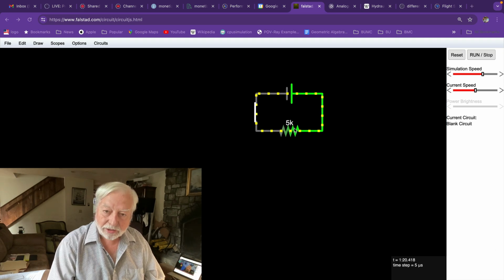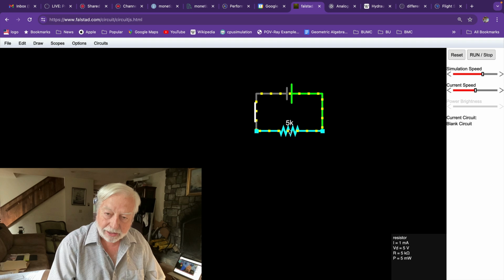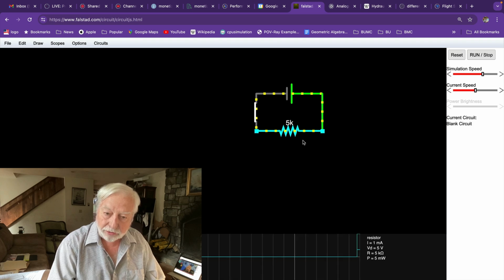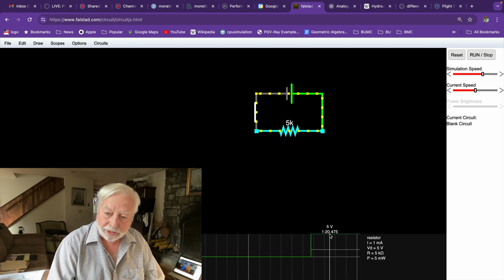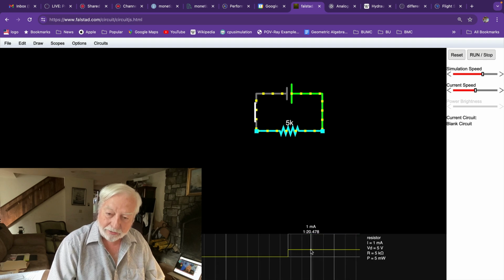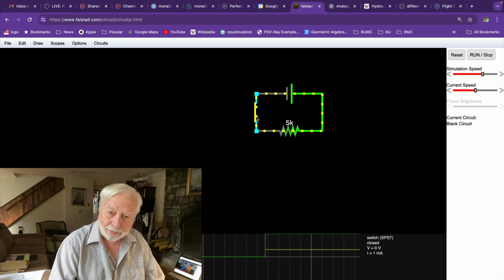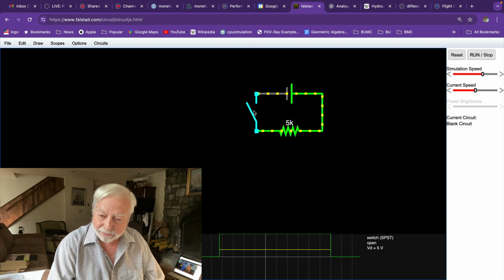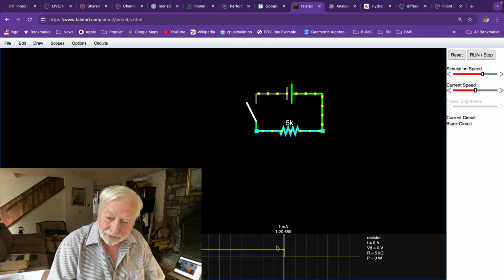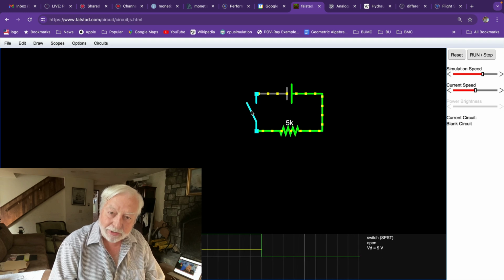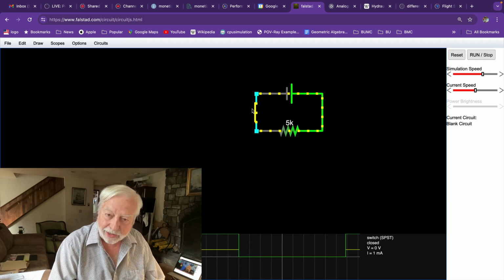Now let's add a scope with a right click here, view in new scope. And here's a plot down here that shows the voltage in green and the current in yellow. Now watch what happens when I open the switch or close the valve. The voltage drops to 0 across this resistor, and the current drops to 0. Let me close the switch or open the valve, and back and forth, and you can see it's predictable.